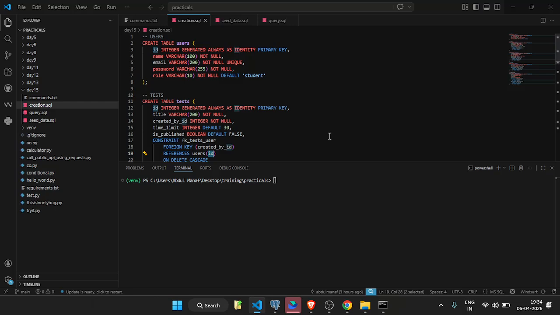When I have this relation, when I do on delete, when I delete the parent, the child also dies. That's the meaning of cascading delete. If I delete user, test also will go. If I delete test, questions will go. If I delete question, options will be gone. So that is the cascading effect.